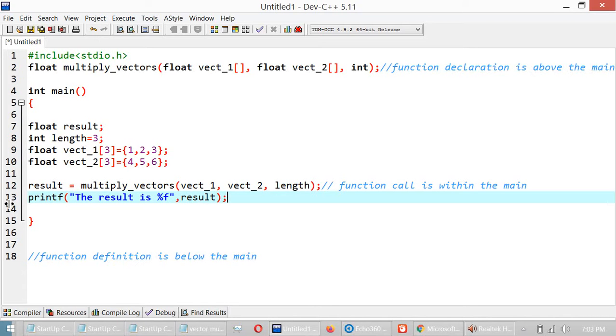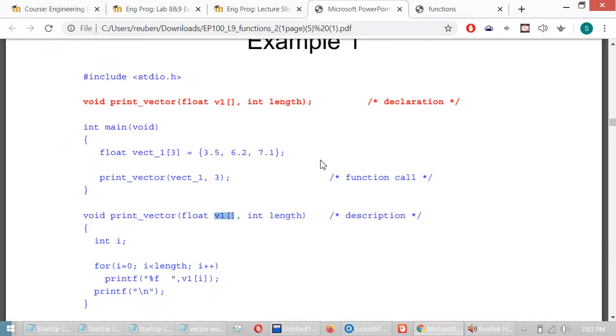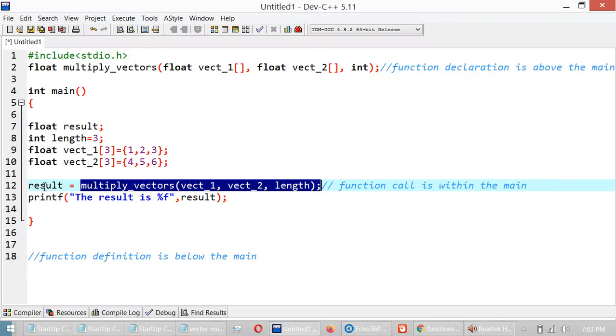Okay, let's do the function definition. How do we do the function definition? We know this is the function call. Where do we find the function call? The function call was given to us from the question itself. So we take the function call. We copy the function call from the question itself.